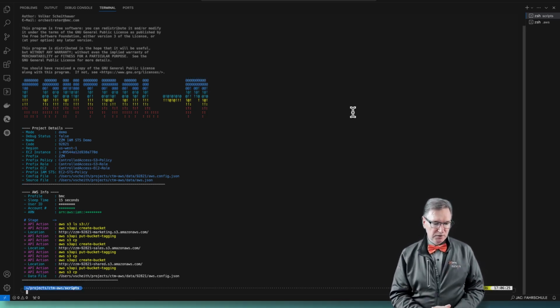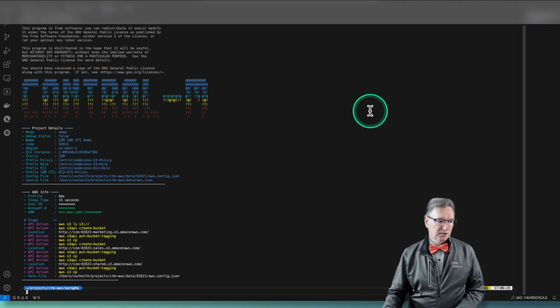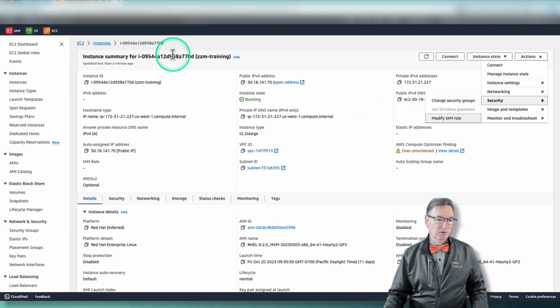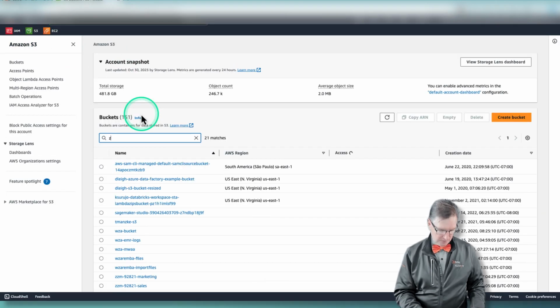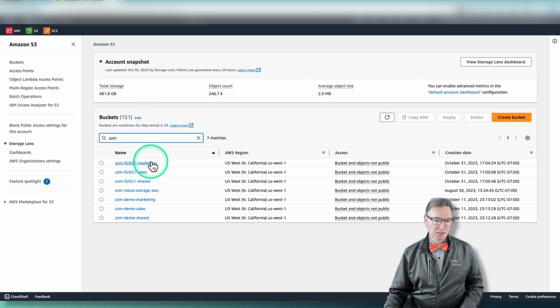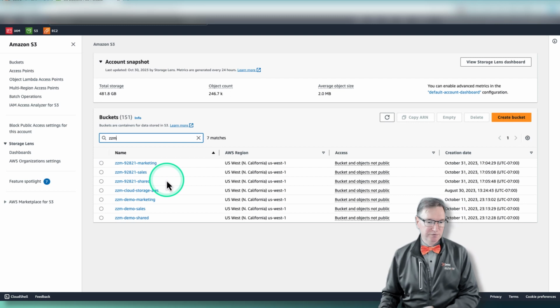So now we have here 3 different buckets. Let's take a look at this in our console. We switch over to the S3 bucket console, and there we see marketing, sales, and shared. Our 3 buckets, they have no special configuration.